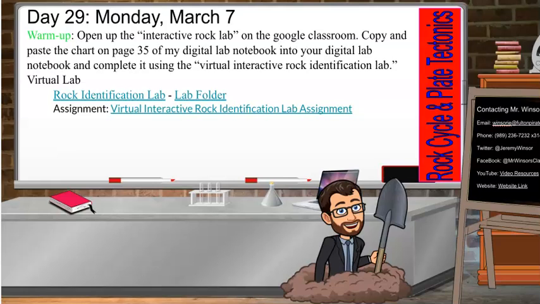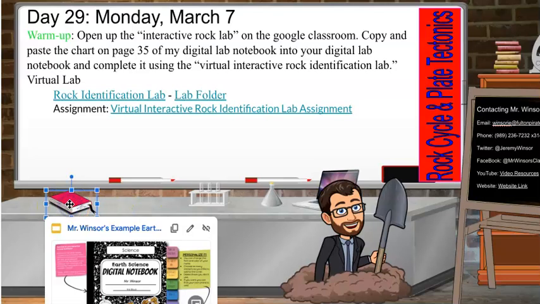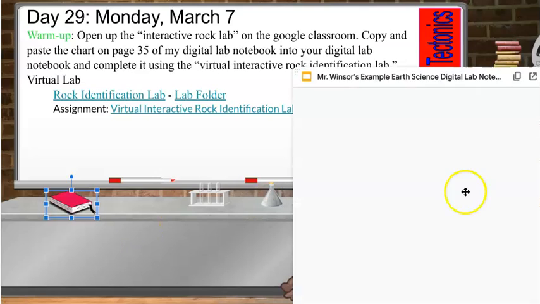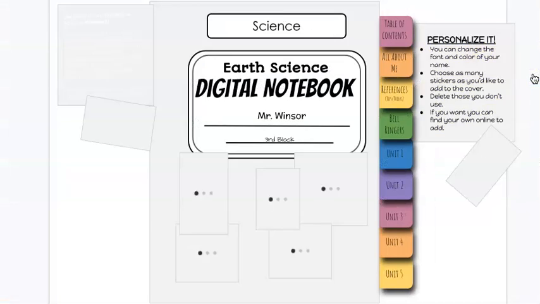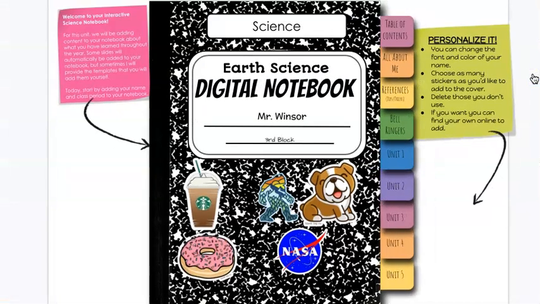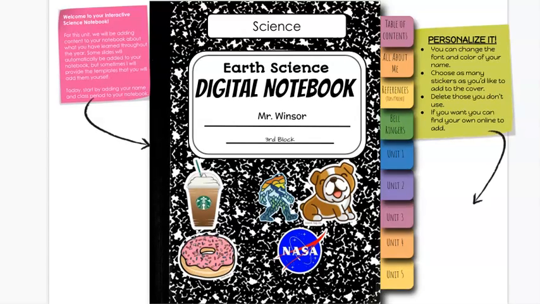So if you could, please go to your digital lab notebook, also to the Google Classroom, and then on today's agenda, I have my digital lab notebook on the virtual desktop. I would like for you to open that up, scroll down to slide number 35 and copy that. And I would like for you to paste it in your digital lab notebook. So slide number 35 is our interactive rock identification lab.